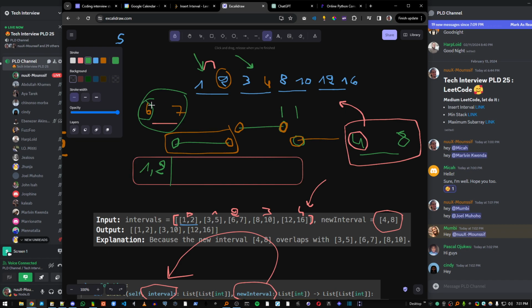Same thing. Is 6 greater than the end? The start of the new element greater? Yes, it's greater. So we know that 6, 7 is somewhere after this. So we're gonna add 3, 4. Now we're gonna come to this one, and is 6 greater than the end? Uh-oh, it's not. So we know that 6, 7 is somewhere between here and here. Okay, so the first check failed.